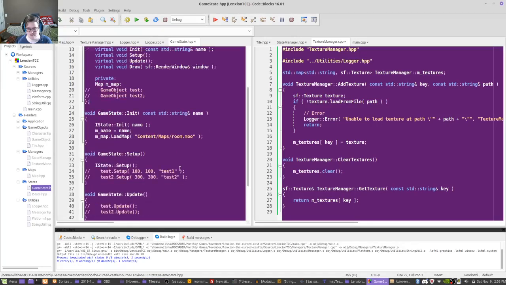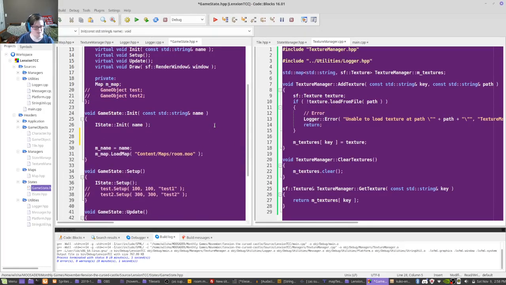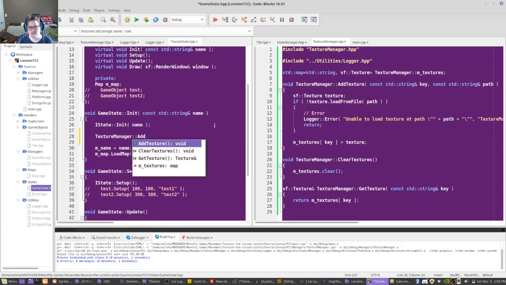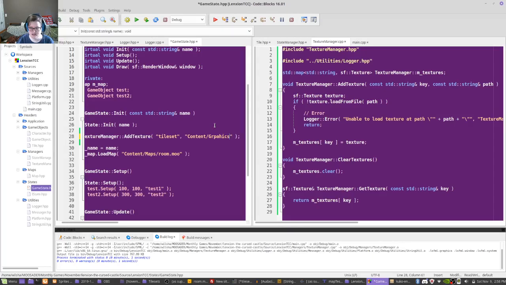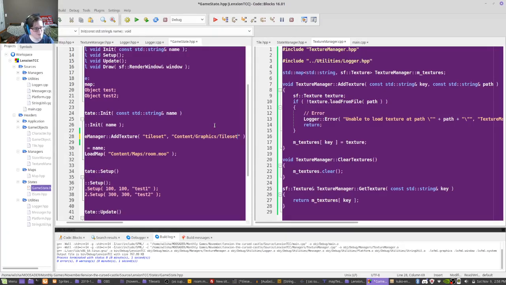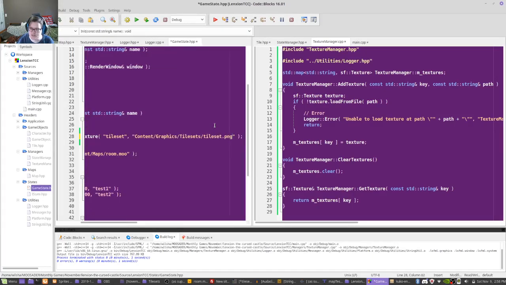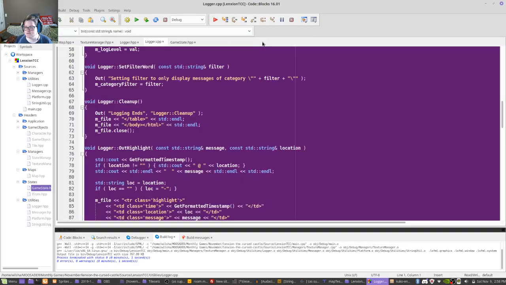Okay, and inside of our game state initialization, we will need to call texture manager, add texture, tile set, and we'll give it that path. So it's going to be content, graphics, tile sets, tileset.png. Okay, so that should load that in.